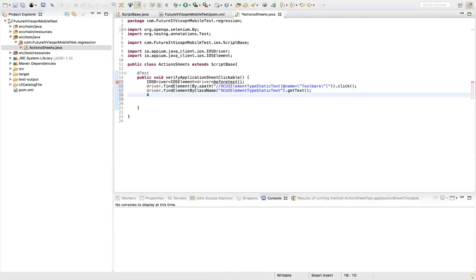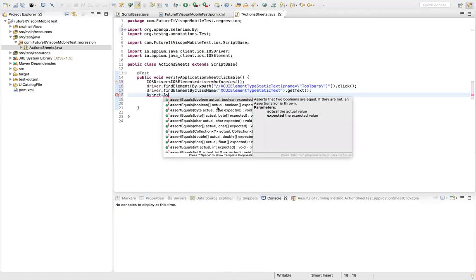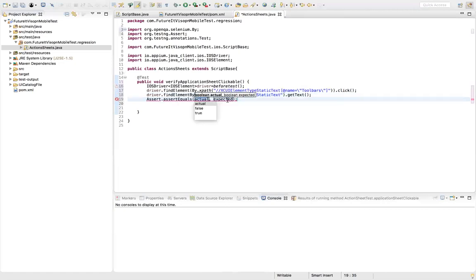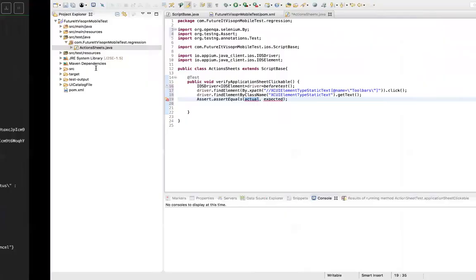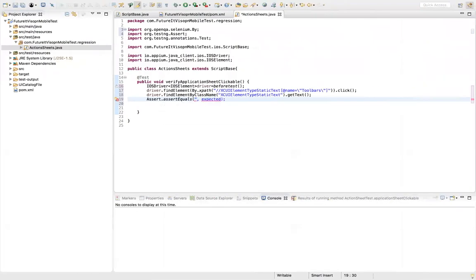Okay, so what we want to do is assert dot assertEquals. What is our expected? If you go here, our expected is OK or Cancel, which is this bar. We want to make sure this word is available in this tab. This is our actual and expected. Both have to be the same. Am I right? If they're not the same, it will fail.